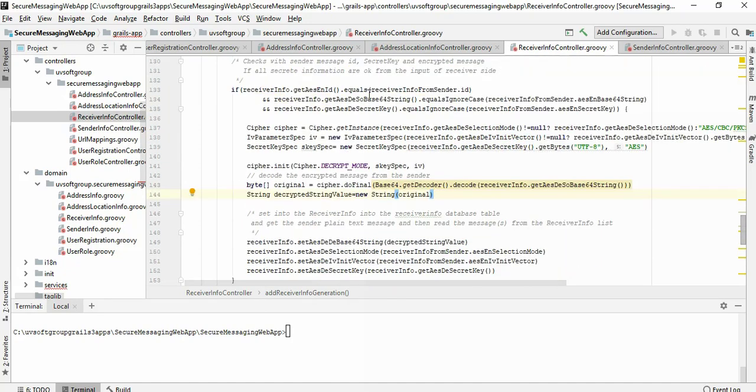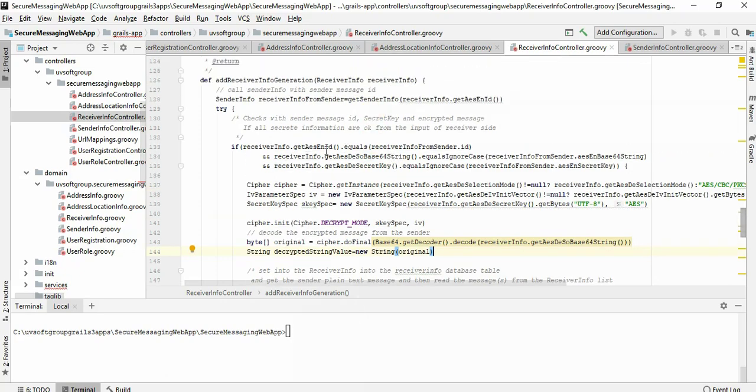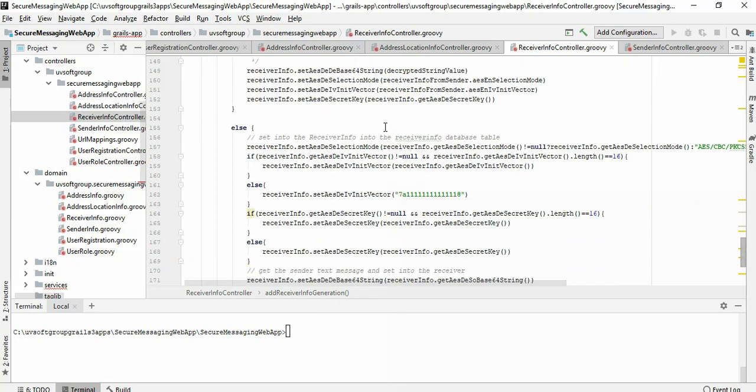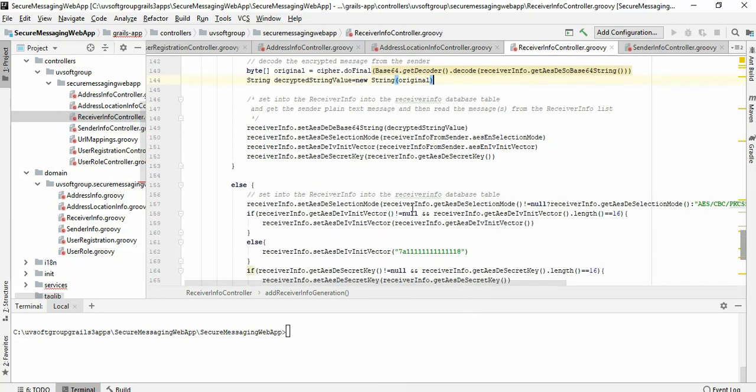If anything is wrong in terms of security, if the ID is wrong or the secret key is wrong, or the message content is wrong, or a hacker somehow takes and decodes it, it still doesn't work, because there are three levels of checks: the entry level check, the secret key check, and the encrypted message check. We check all of them. All information has to be stored at the database level.